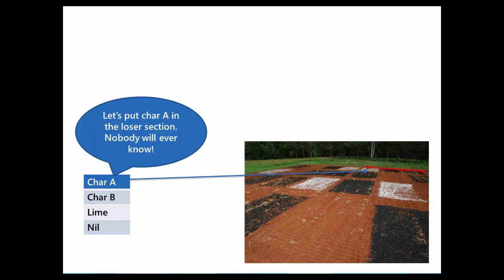The logic looks like this. Let's put char A in the loser section and no one will ever know. And even yourself, as the person who did that, may not know that that was a bad spot. It will not show up in the data. It'll show up as a pure char A effect. So right there, writ large, is a living example of why these principles work out in the field, and, if I could reflect back on the title, why the pain tends to be worth the gain.